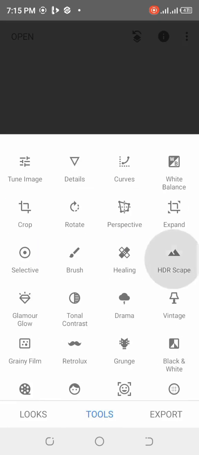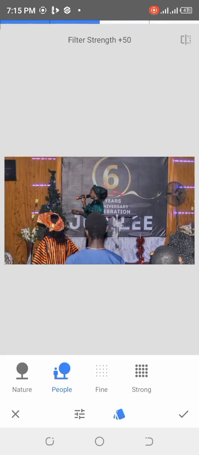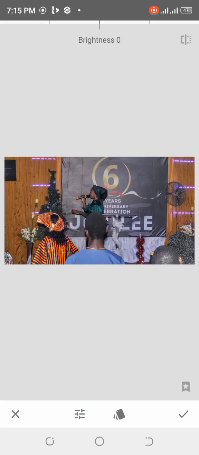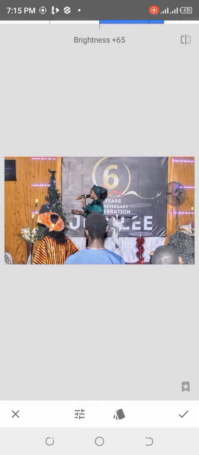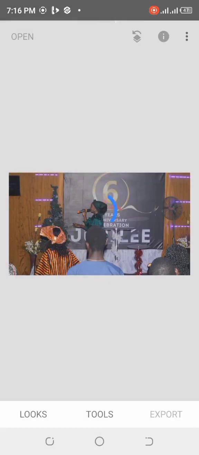So looking at this, I went over to HDR scale again. Okay, and then I can increase the brightness of this because I feel like it's too dark, and likely I can add a bit of saturation. Can you see what saturation does? It adds color to it, and let's say I'm cool with this now.